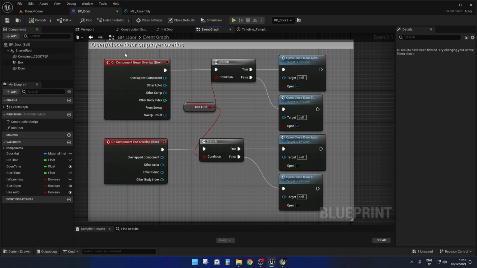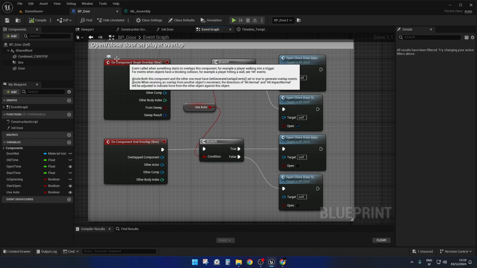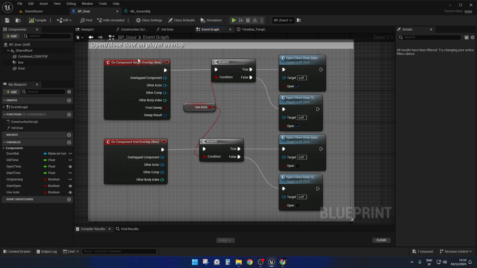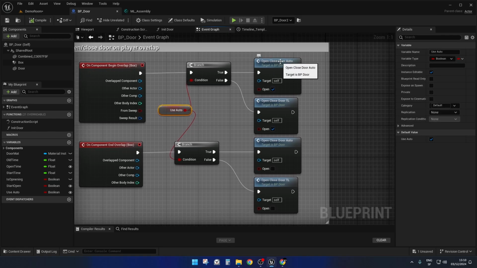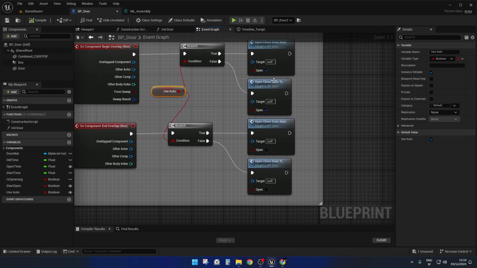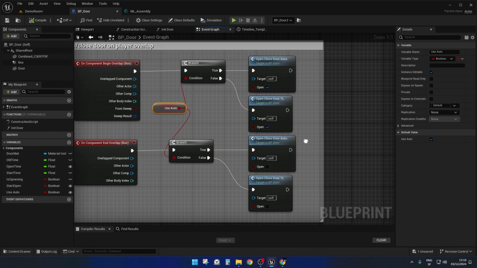In the event graph here in the blueprint, we have those two events, on begin overlap and on end overlap. And we will check if we use auto material or timeline. And we will call open close door auto or open close door timeline with open checked or unchecked. So checked means close.